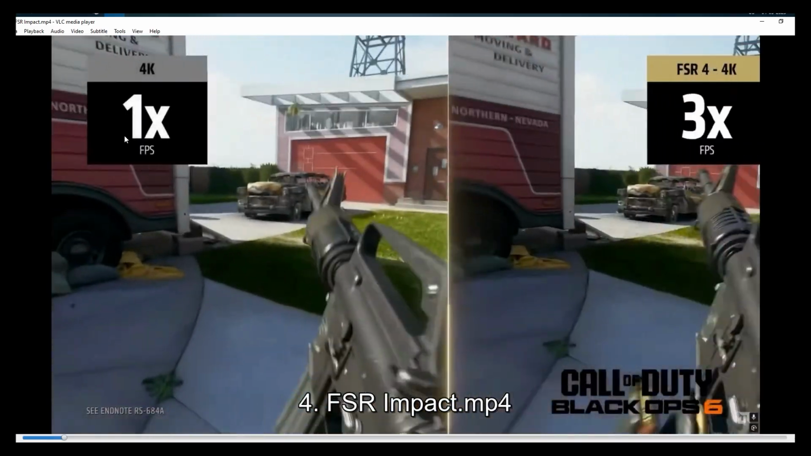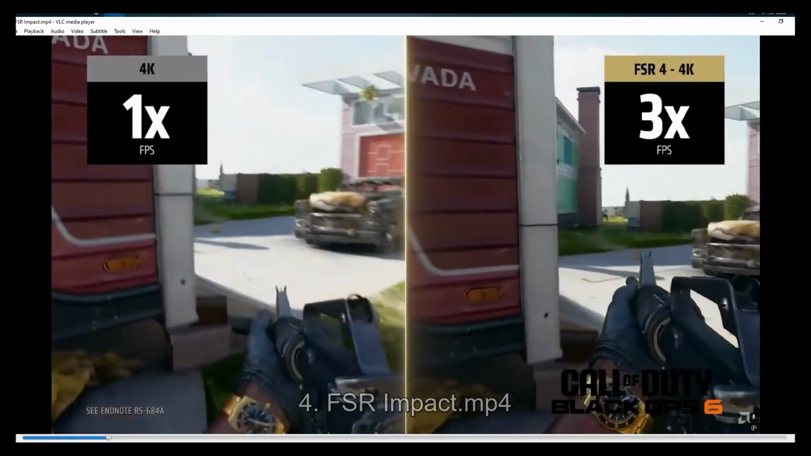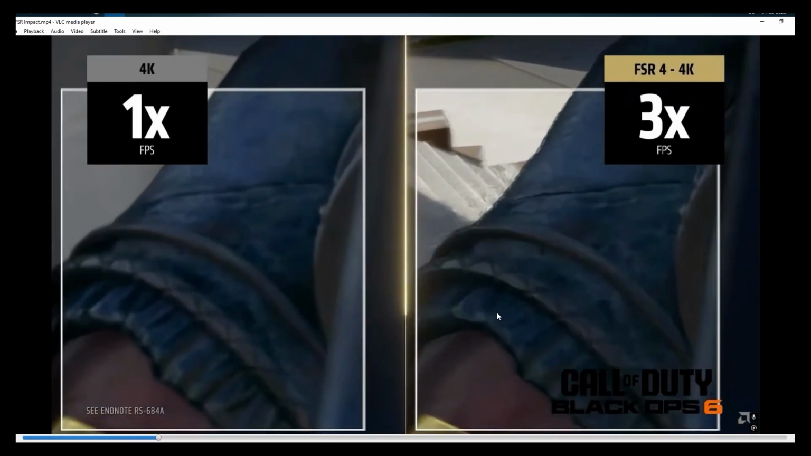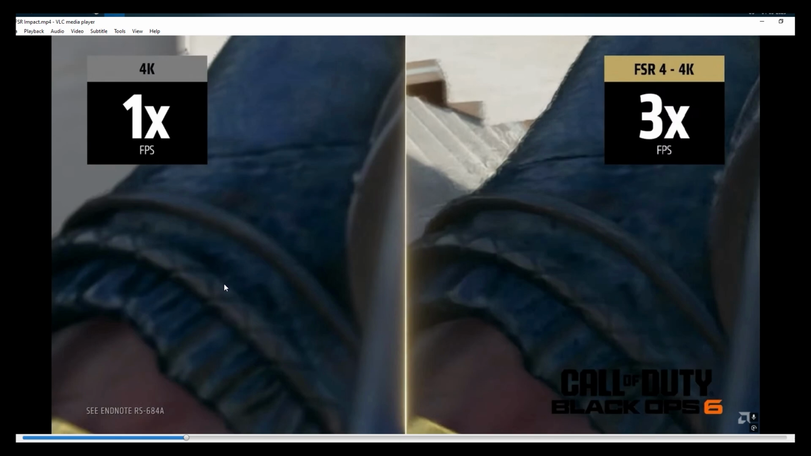Now, we have a video that AMD shared. Obviously, we do not get press material since we are not as big a channel, but we tried to capture some of the footage from AMD's presentation, and that is what we are going to show you here. So this is Call of Duty Black Ops 6. This is native 4K. This is FSR. Now they are going to zoom in on the glove. Now, this is what I want to talk about.